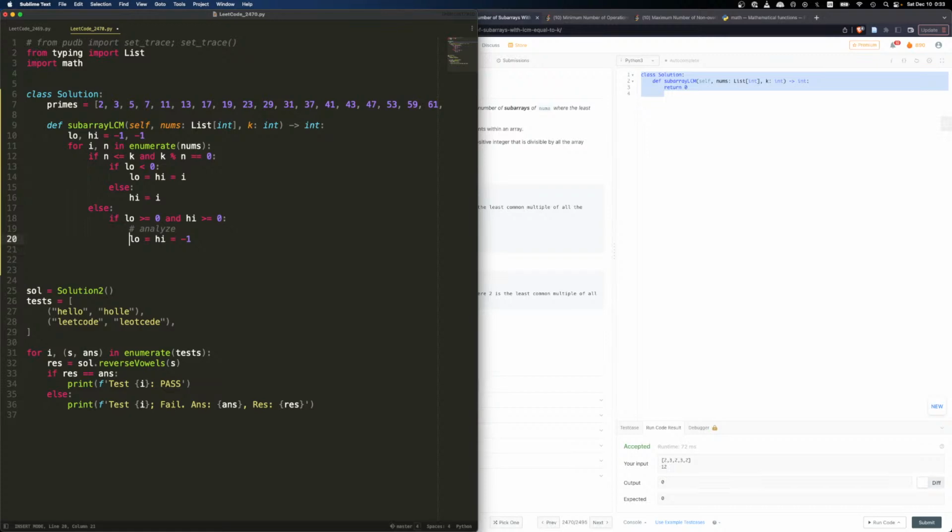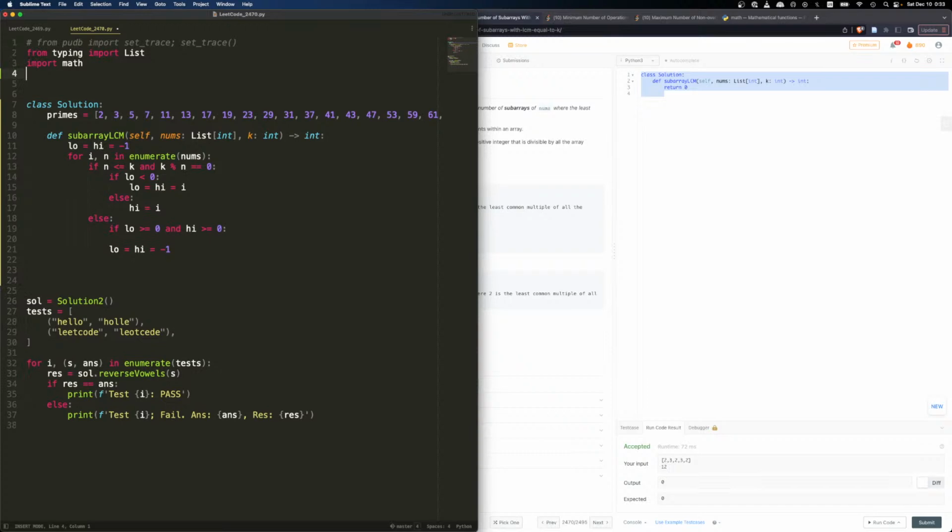Actually, we will always return low and high when it's done. Okay, so now we need to analyze. From low to high, how do we analyze? For each one, we need to have a counter. So we say PC equals a counter, prime counter.